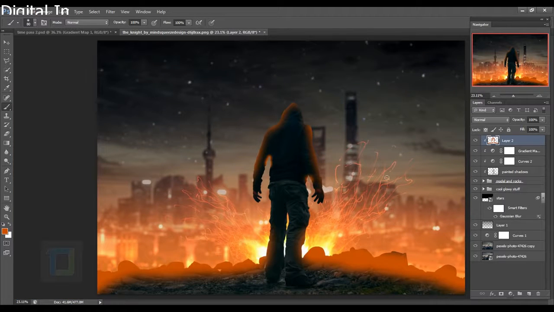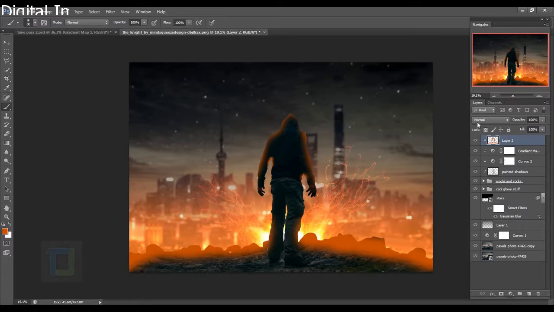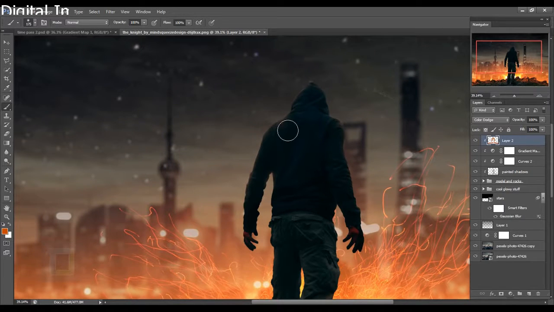Now as you can see, when I painted, I ignored this part where we will be adding the lava cracks, and also here where we will have the fire in the hands. So I ignored those parts. Then go and change its blending mode to color dodge. So as you can see, we have that really nice rim lighting, but on the sweater it's not looking good enough. So I'm gonna go and paint a little bit more.